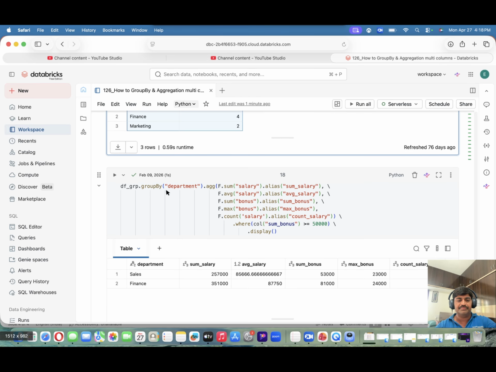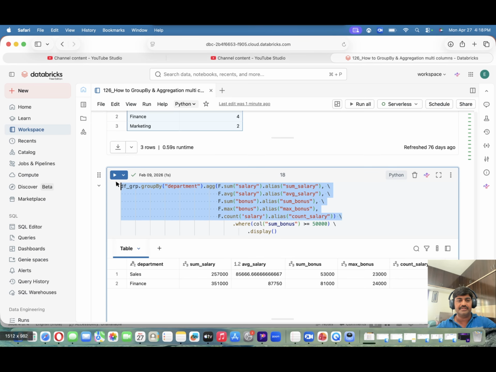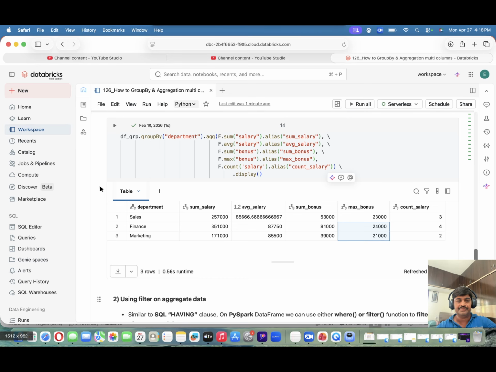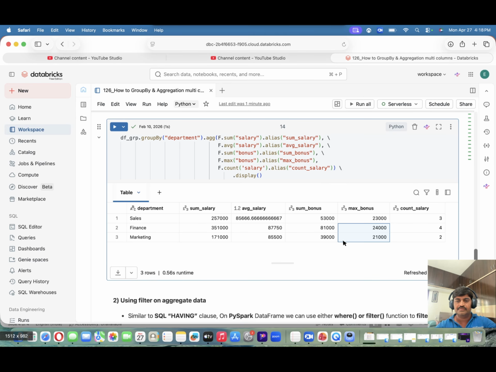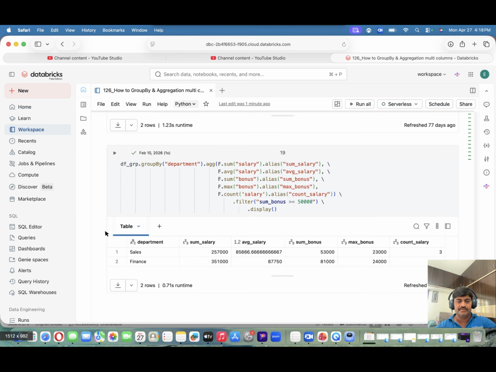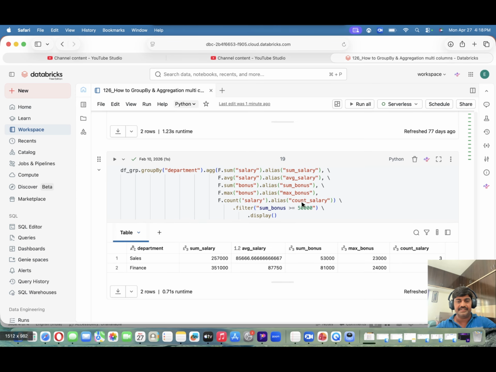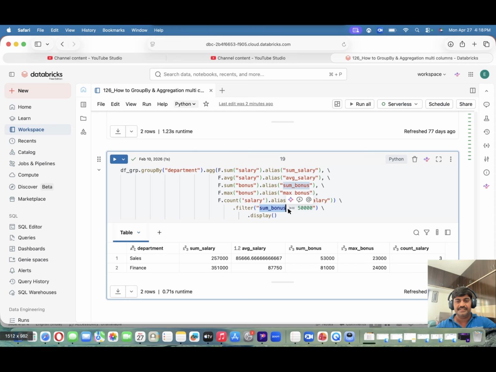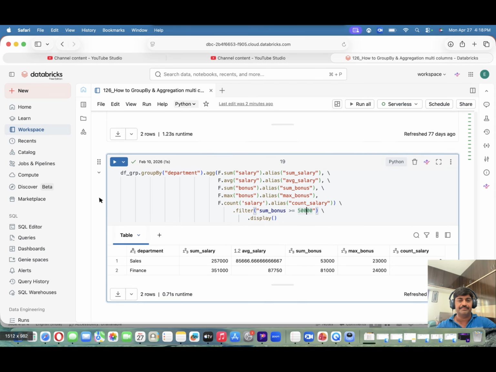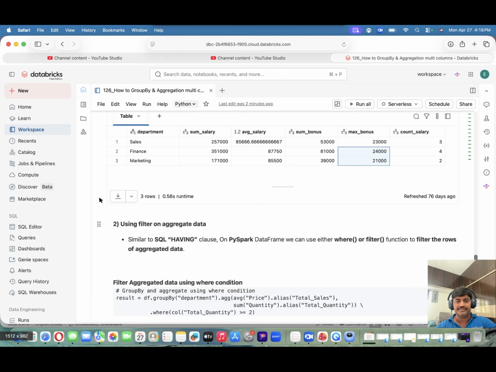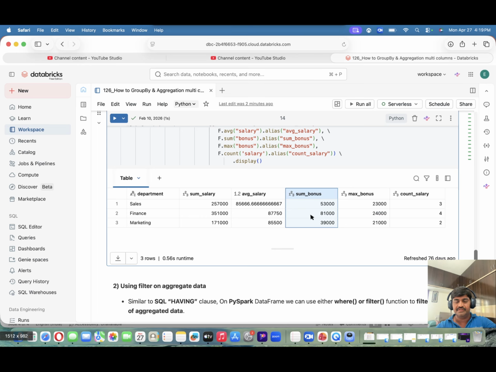So next one, same group by department, and this is sum of salary, average of salary, sum of bonus, maximum bonus, count salary. Up to here we saw already, and if you see here, on top of this data frame, I'm using a filter condition. What is my filter condition here? Filter sum of bonus is greater than or equal to 50,000. So now we'll see here the sum of bonus column, if it is greater than or equal to 50,000.